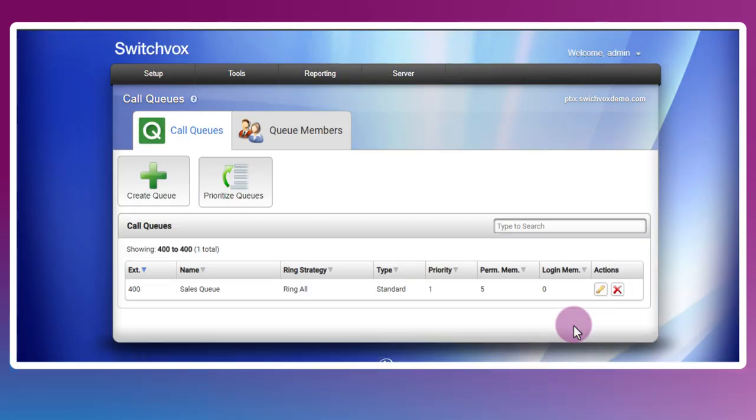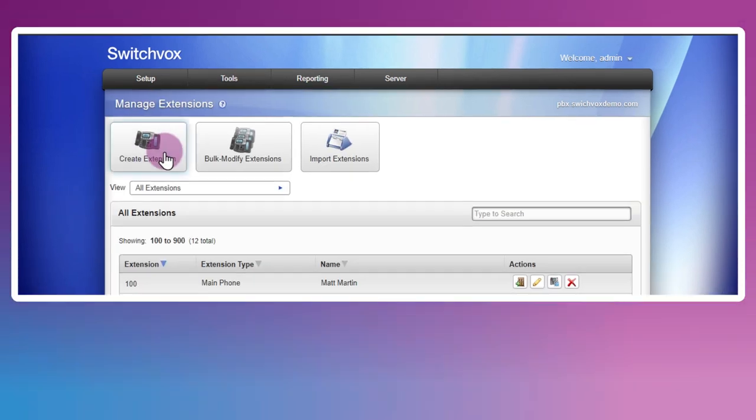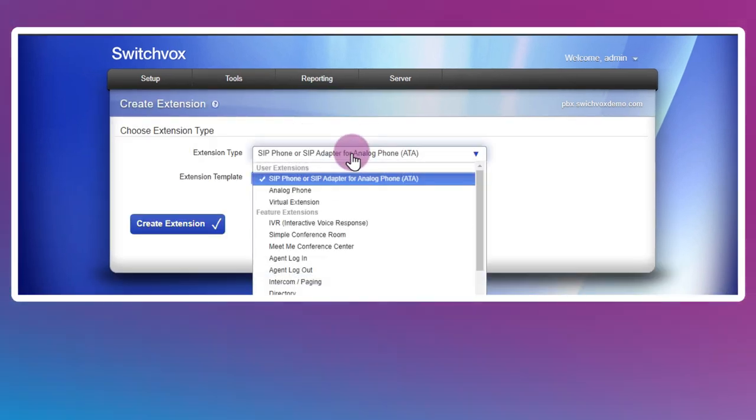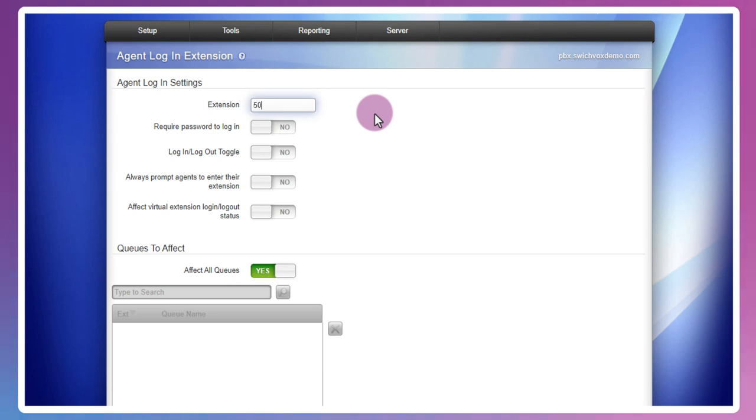Now, what of the logging in and logging out by users? Well, configuring a login and logout extension for agents to join and leave queues can be done by creating an agent login extension. Under Setup, Manage Extensions, you can go ahead and click Create Extension. You can create an agent login. Give it extension 501. Do we require a password for agents to log in or not?